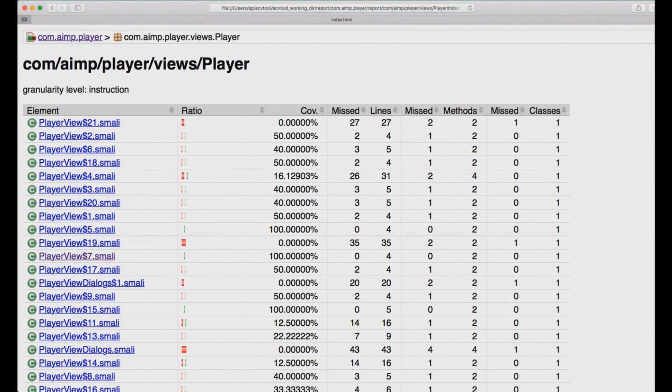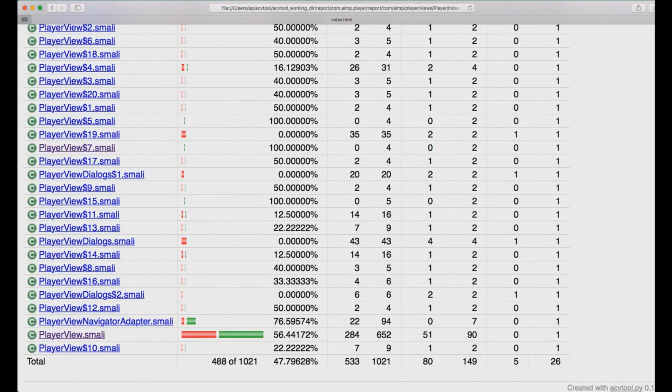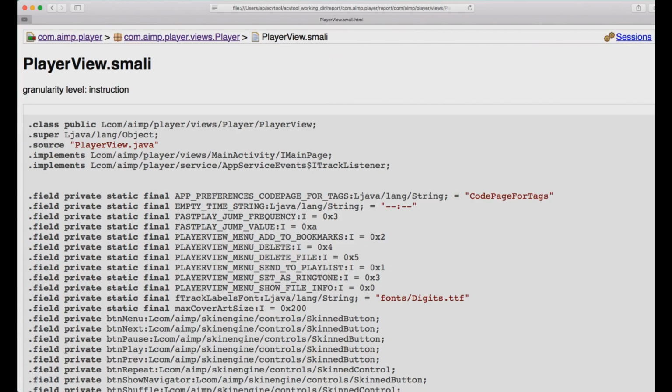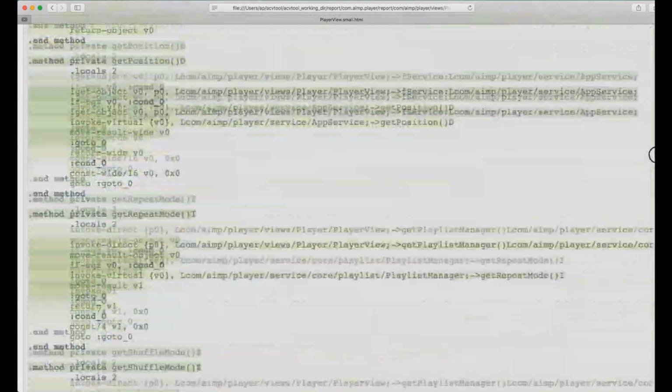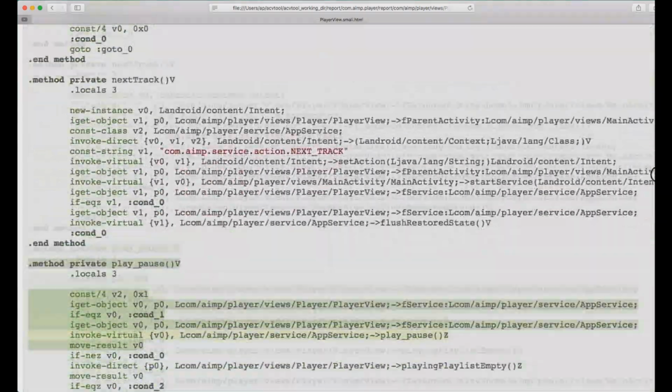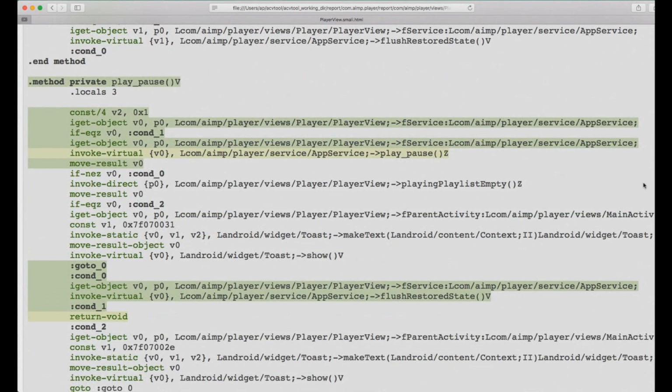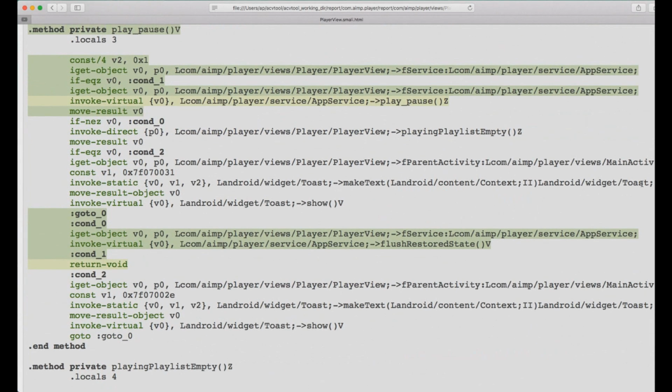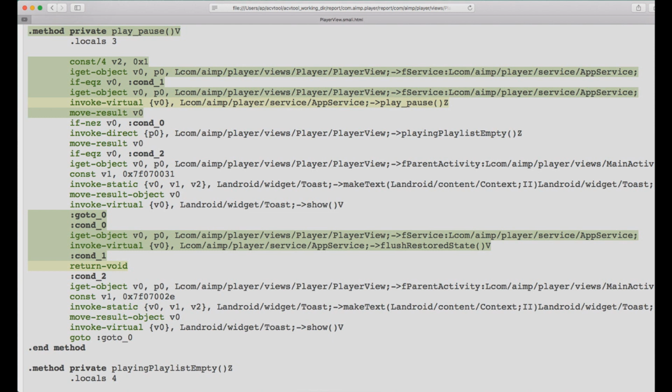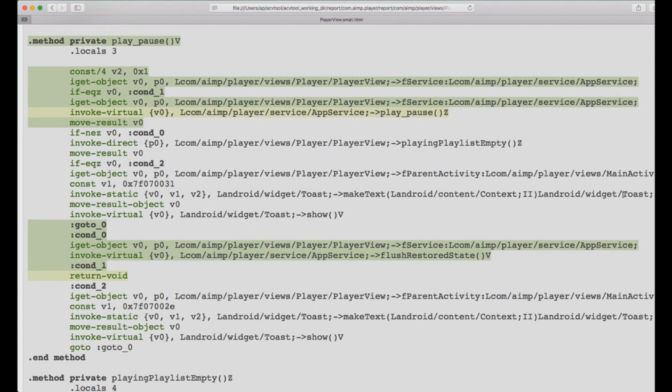Let's open the package that contains a player view. Inside, we see more detailed information about the Smali classes. We can open the main player view Smali class. Here, we have many methods. Some of them were executed. Here it is. This is the method that was called as we pressed both play and pause. As we can see, only about half of the method was executed.